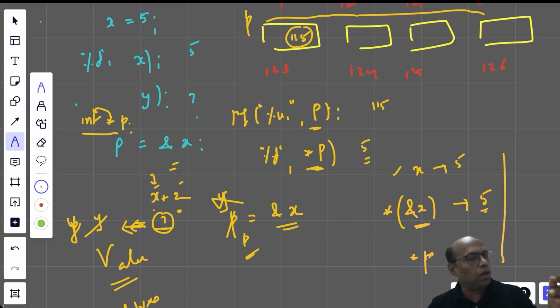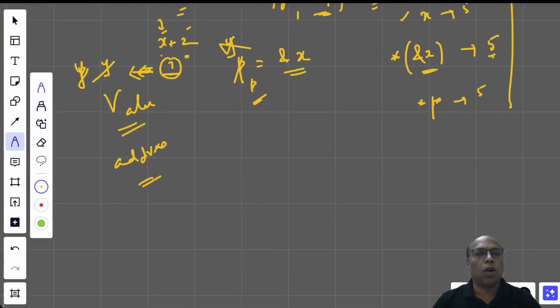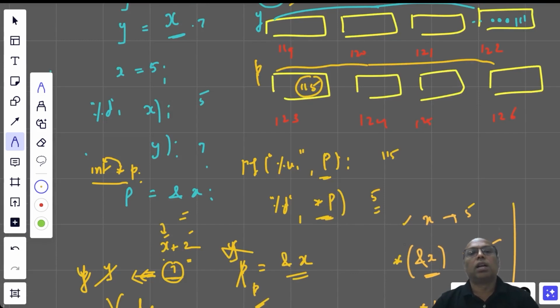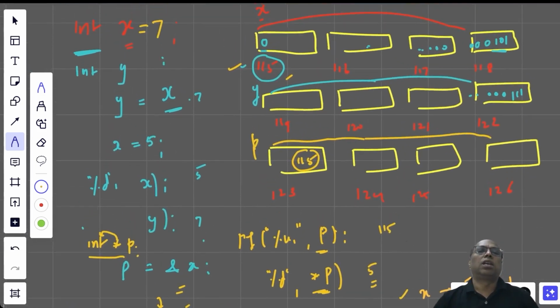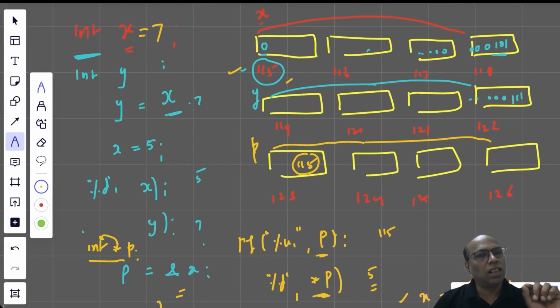Remember, whenever you put a star before a pointer variable, the result will be stored in an ordinary register. Okay. I hope you understand. Therefore, now what is a pointer? A pointer is nothing but the first address of a variable. The first address of x is 115. Therefore, 115 is a pointer to x.